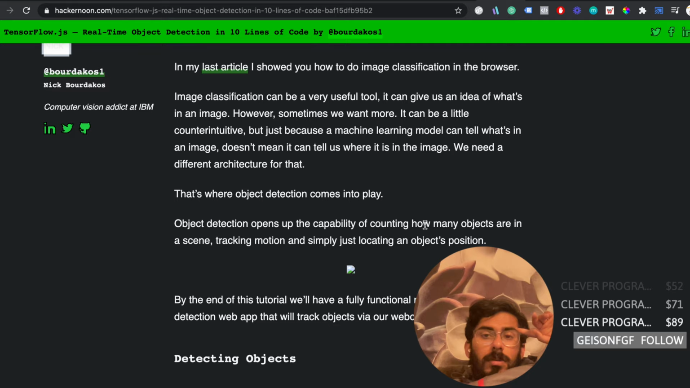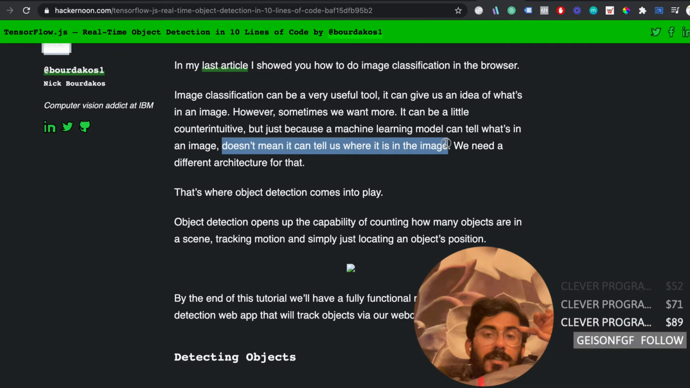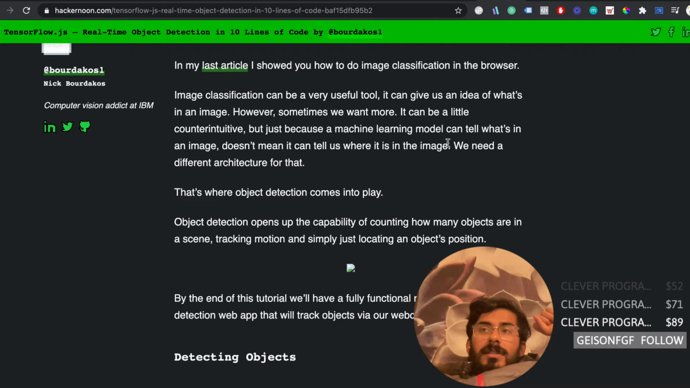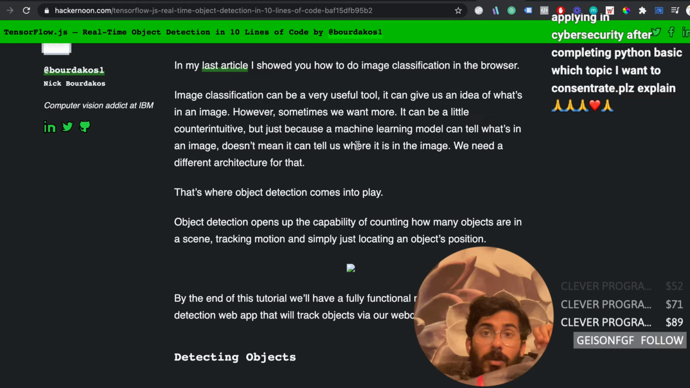So a machine learning model can tell us what's in an image, but it doesn't mean it can tell us where it is in the image. Okay. So for example, a machine learning algorithm can tell us, hey, this is Kazi versus, say, this is Gary V. It can distinguish between two different human beings or a human being versus an animal. But object detection can detect where that thing is in the image.